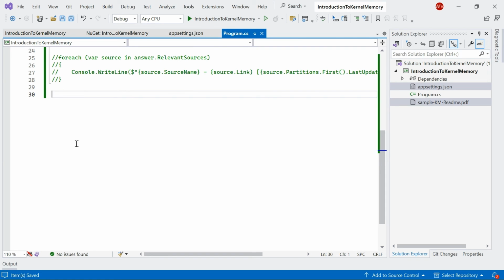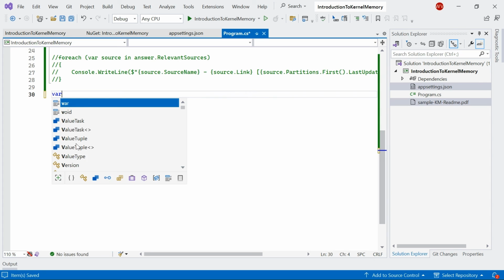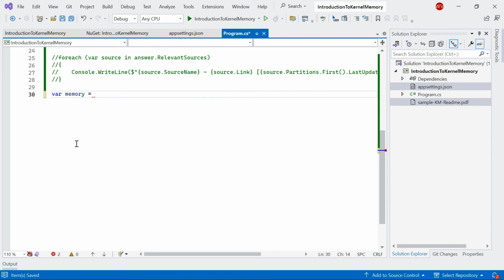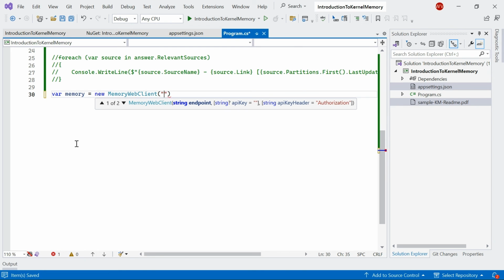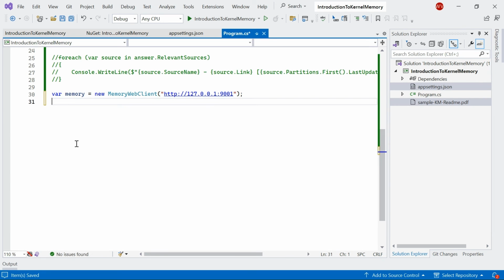So first thing I need to do is connect to the memory service that's running locally. So I'll create another object for our memory, and this time it's going to be a memory web client. And then from here, I can pass in an endpoint. If I was going to put authorization to it or protect that endpoint, you can see there you can provide an API key header for authorization, or the default is authorization. But we're not going to do that because we haven't configured that. So I'm just going to put in my localhost and then port 9001. And that's going to connect to my memory web client.